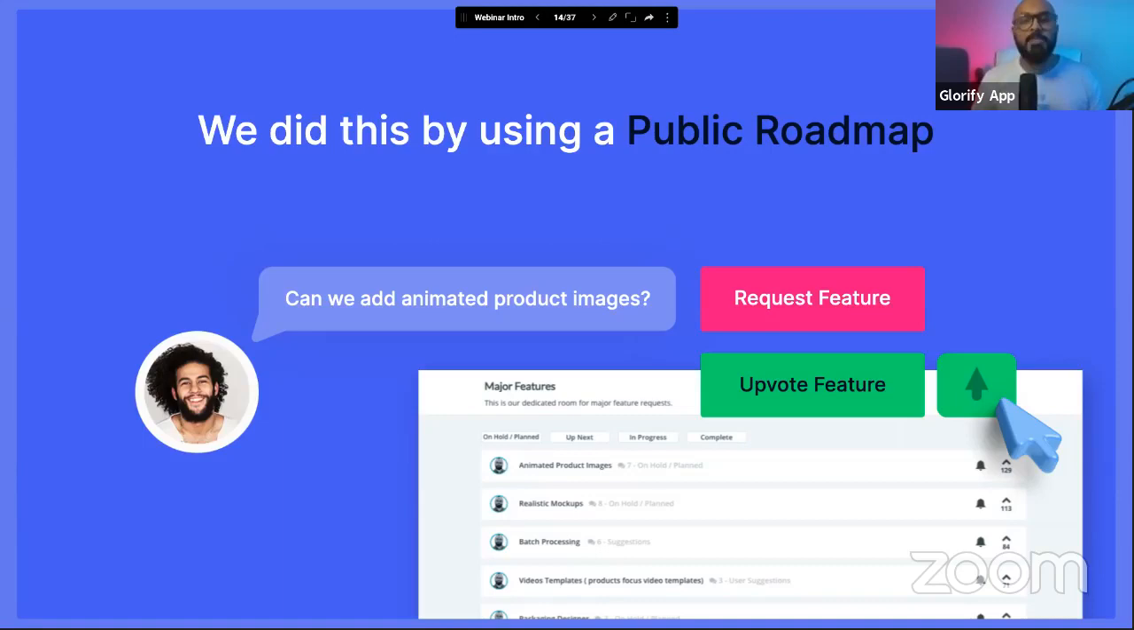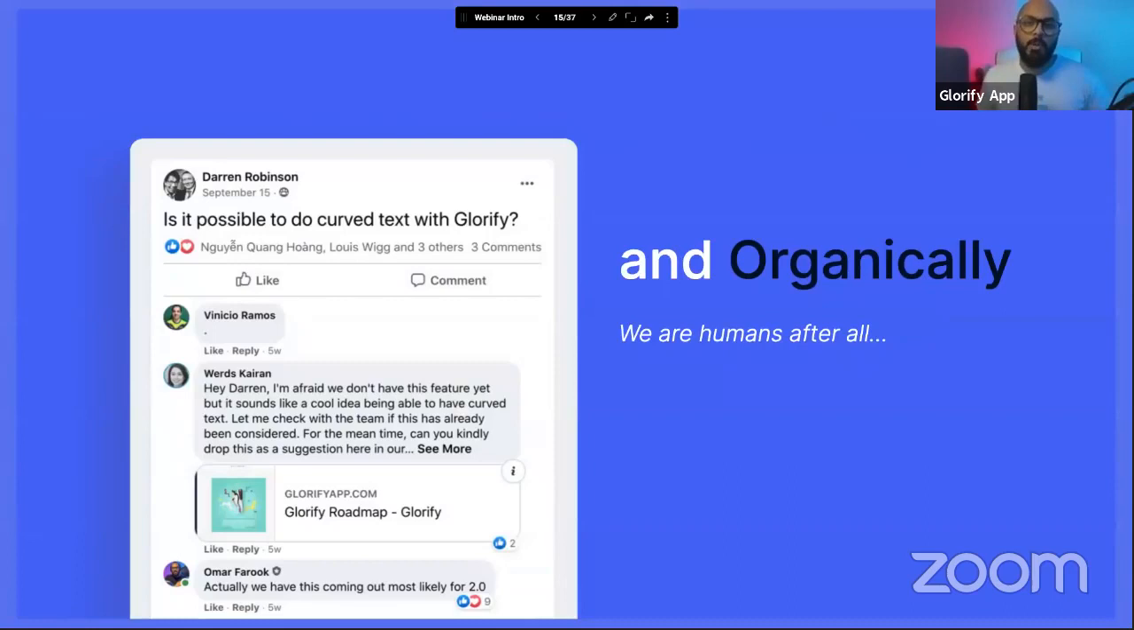And of course we did this organically. We're humans after all, we want to speak one-to-one, and I love that connection. That's more special. Forget data, all that stuff is great, but if you don't have that one-to-one connection with you guys, with our community, then we'll never get anywhere. And we always do that. We are always closely listening to how our users and our community feel about Glorify.